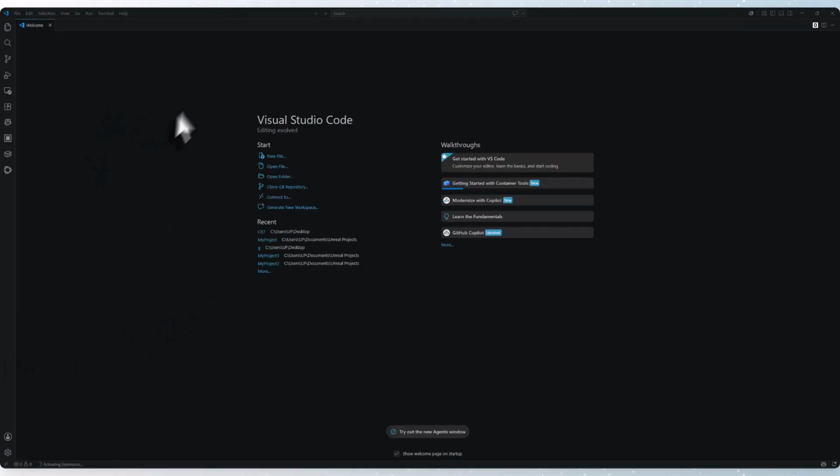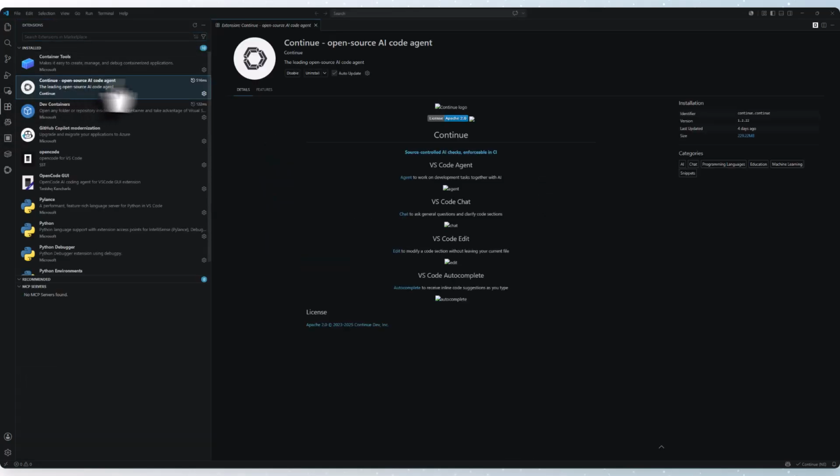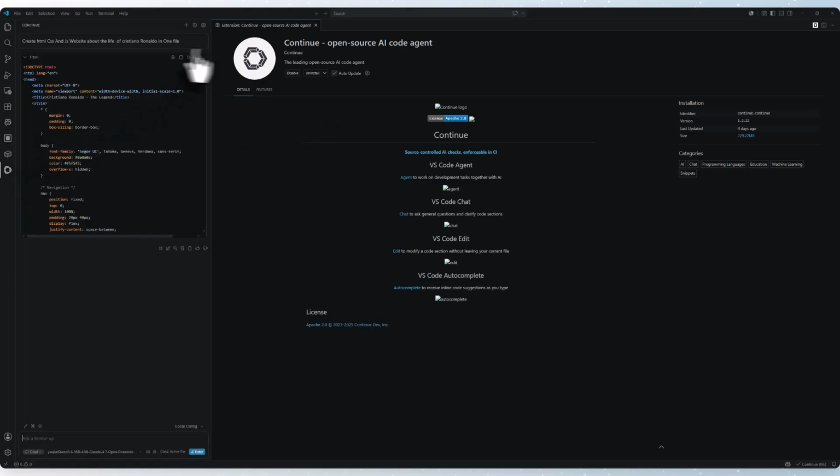Okay, this is the interface of the program. First thing first, go here to extensions and download this extension, called Continue. This extension allows you to run AI models for free. After installing this extension, you can get this icon right here. Okay, this previous project, let's delete it.